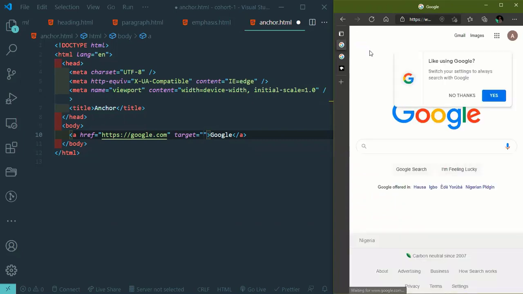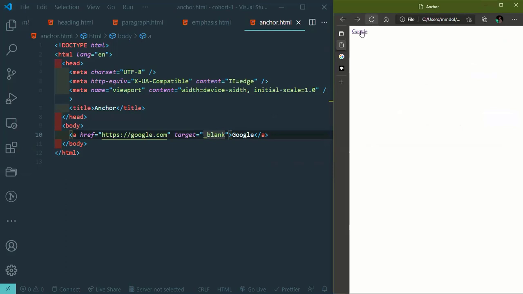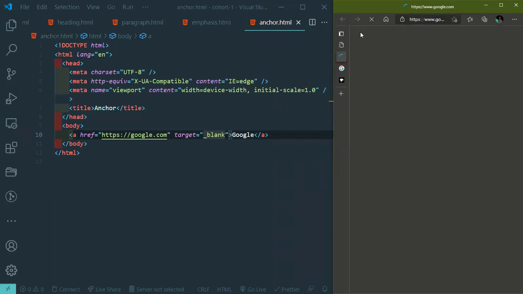right? The Google page opens inside the same tab with our own page. But if this is my website, I wouldn't want users to leave my website completely. I want my website to still always be open on their web page. So to achieve that, I have to give this target a value of _blank. Now, when I get back here and refresh this page, by the time I click on this Google link again, you see it opens Google in another tab.